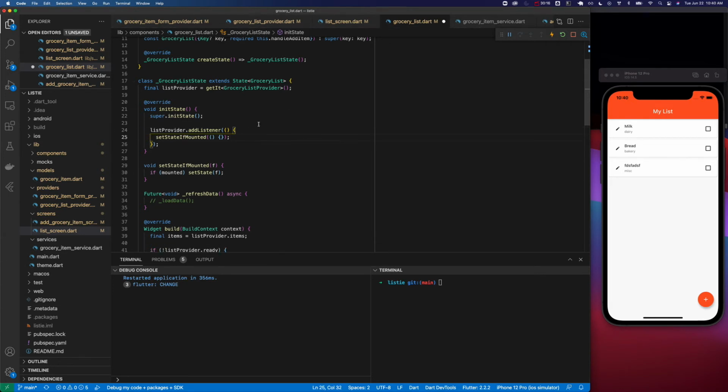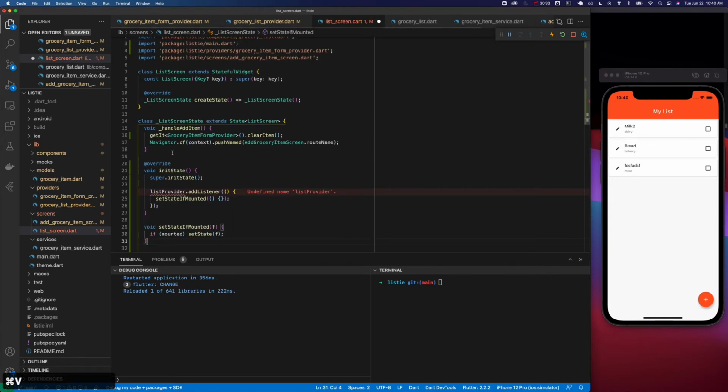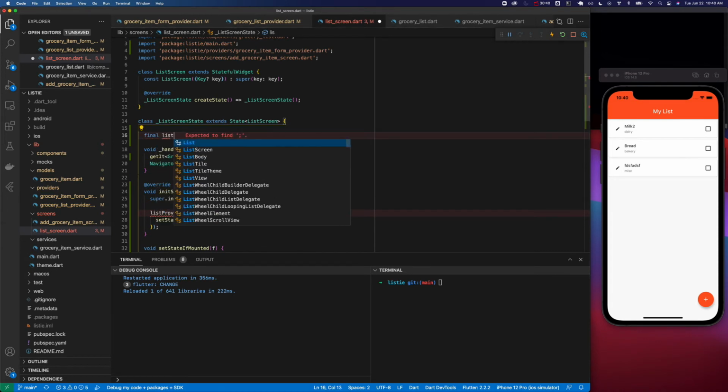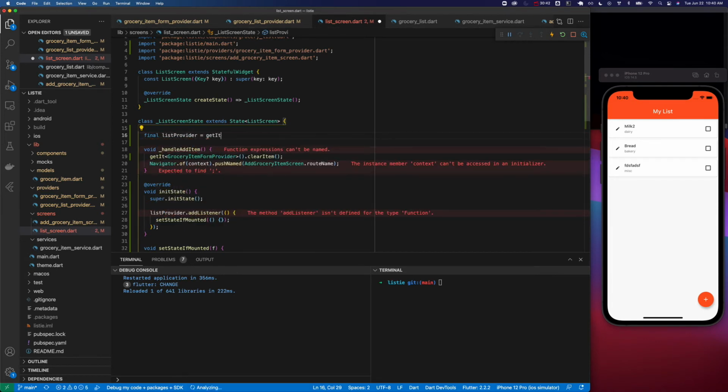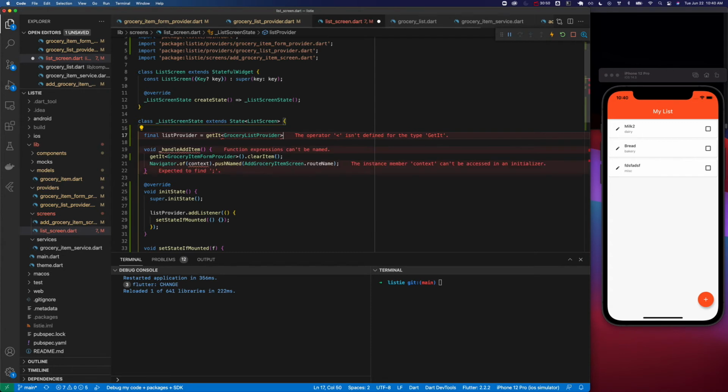So what we can do, I have one possible idea. I'm going to just grab these little guys here, and we're going to go back to our list screen itself, which is already a stateful widget. List provider is not known, so let's make that here. Final list provider equals get it. List provider.